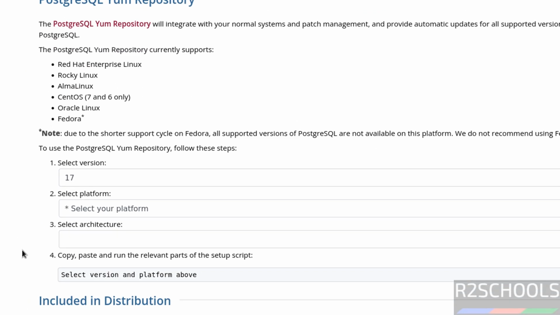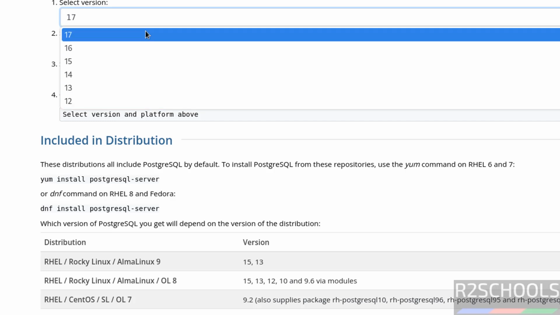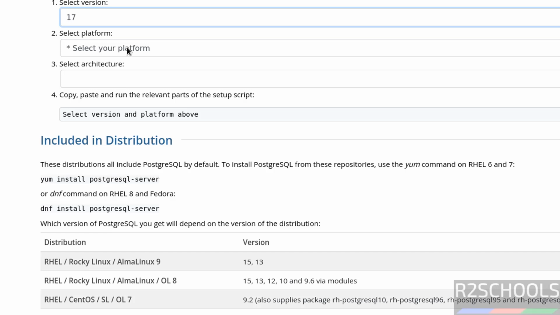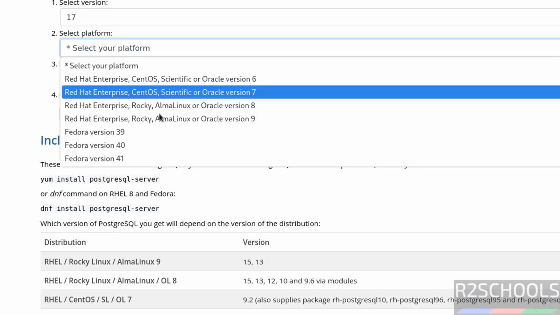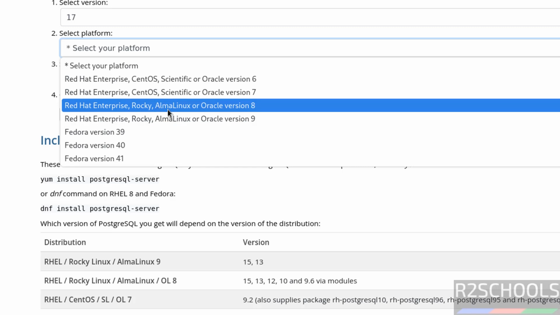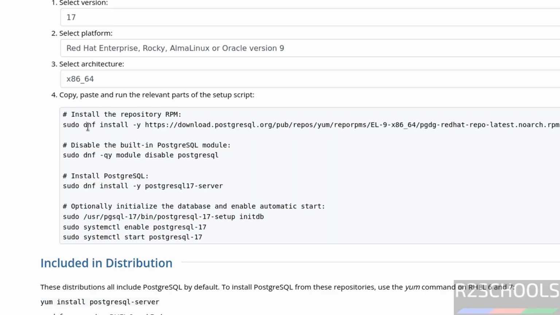So select the version. See here we have the versions from 12 to 17. So the latest one is 17. Select the latest one, then select the platform. See, we can install on these versions. If you are on AlmaLinux 8, you have to select 8. If you are on AlmaLinux OS 9, you have to select this one. If you select this one, it will populate the commands to install PostgreSQL 17 on AlmaLinux. These are the commands that need to be executed to install PostgreSQL 17 on AlmaLinux OS.